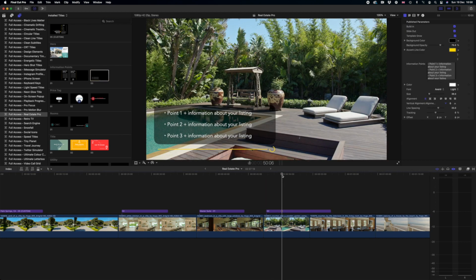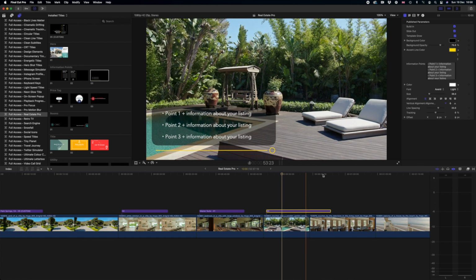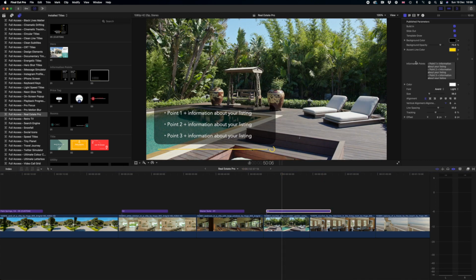So in order to change this plugin, all I'm going to do is click on the purple box, come up to the right hand side, and in our information points, we've got our nice bullet points here. And I'm just going to change these quickly, just populate it to give you an idea of what we might use this for.